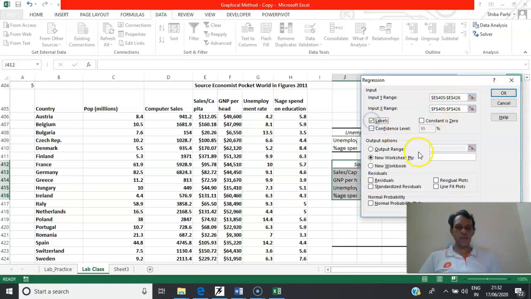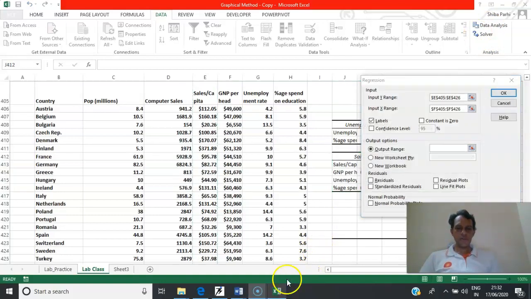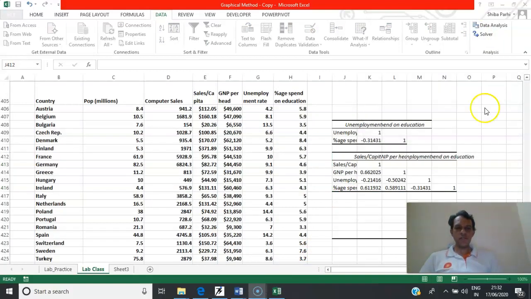Then I put the label and then I put the output range. I can click on the output. So once I got the output range, I can click on the output here. I want to see the result. So then it will give the result.